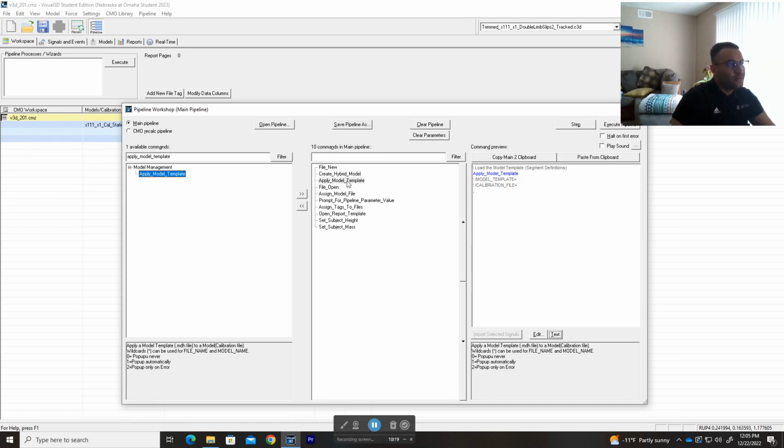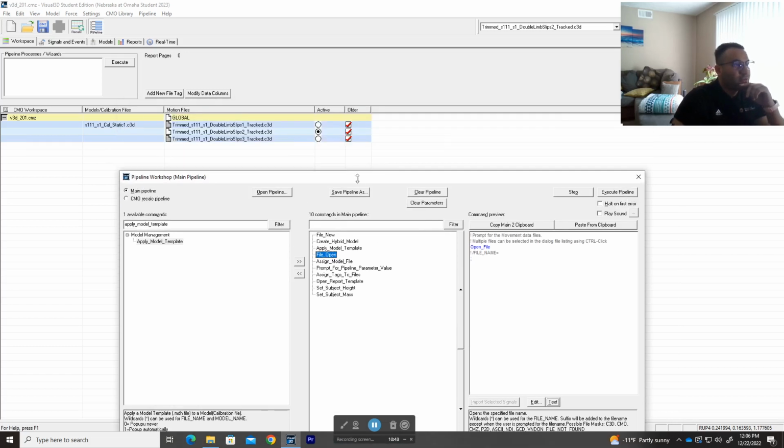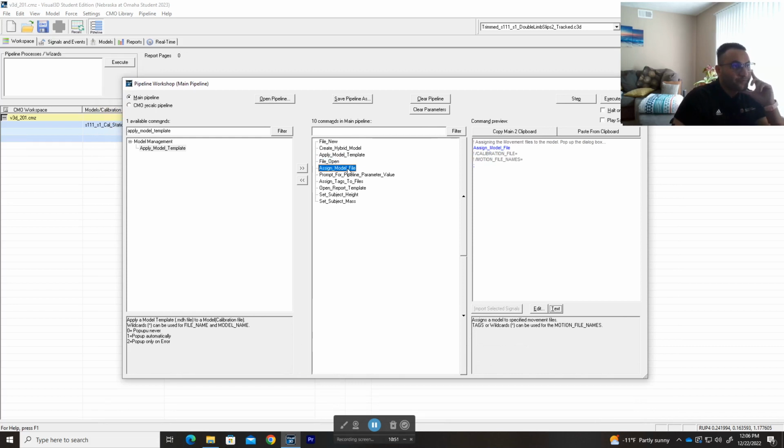And then you can either give it pop-up never pops up, or pop-up automatically, or pop-up only on error, you know. Alright, the next thing is to open the file. So here, file open is when we want to add motion trials to that model and calibration file that we just created. Make sense? So for example, here I have 3 motion files, I'm just going to add all 3 of those. And then we assign the model to the motion files, if you remember from the first video.